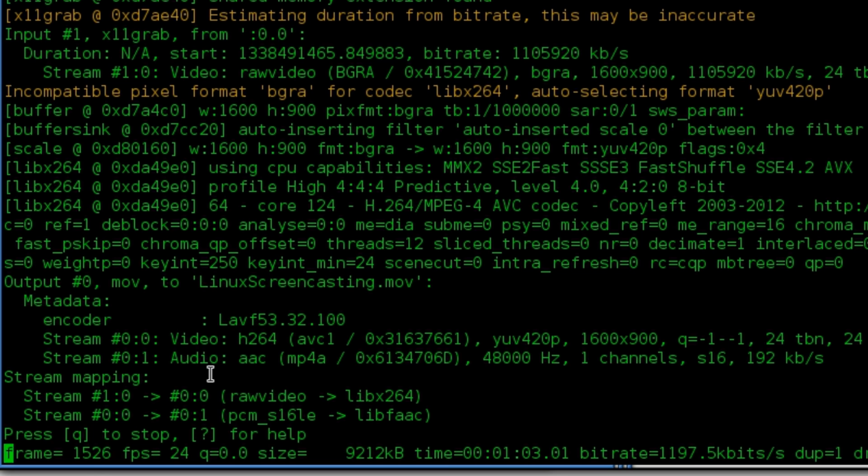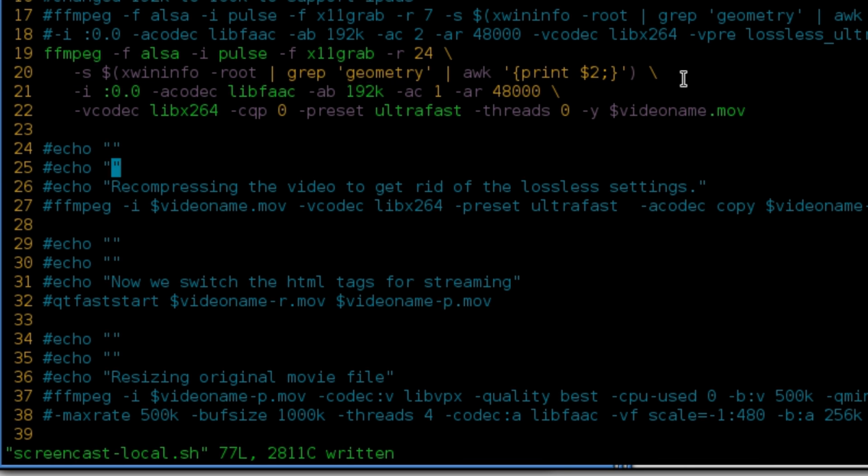Now, right now you're looking at a screen that's actually running FFmpeg in the background. And right now, in order for me to stop my video cast, I'll just hit the Q button. And obviously I'm not going to do that right now, but I will be doing that when I get through doing the video. Now, the next thing I want to show you is the actual command that I'm using to record the video or record the screen.